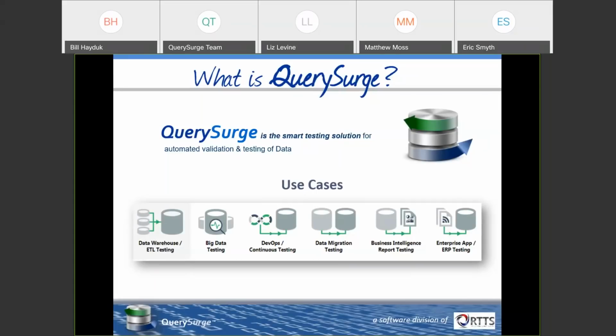Right around the time we launched was when the NoSQL data stores and Cloudera and Hadoop systems were really becoming prevalent. So we wanted to make sure that we could connect to those systems and test those systems as part of the overall architecture that you're working with. We have a very good DevOps continuous testing story. QuerySurge can essentially be integrated into any type of DevOps pipeline that you may have. I'll do an illustration of this in the demo that I'll be doing later.